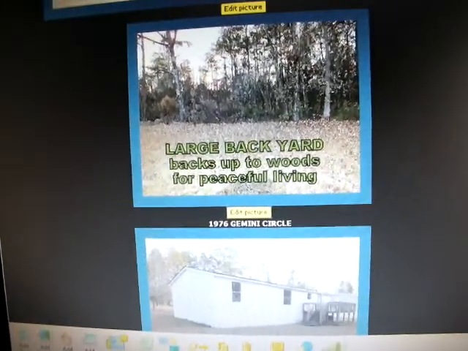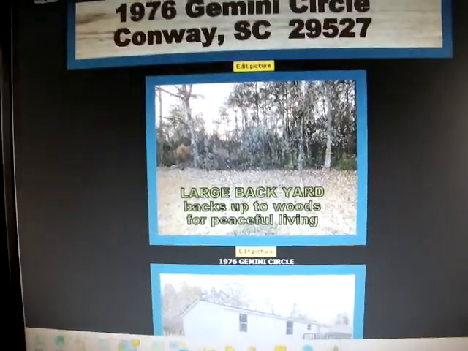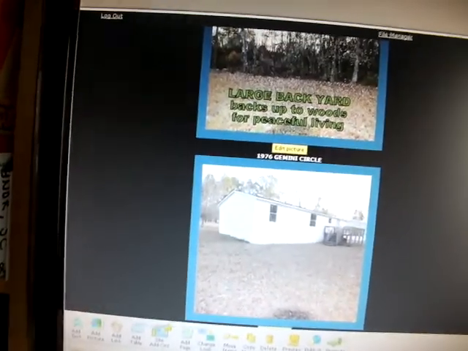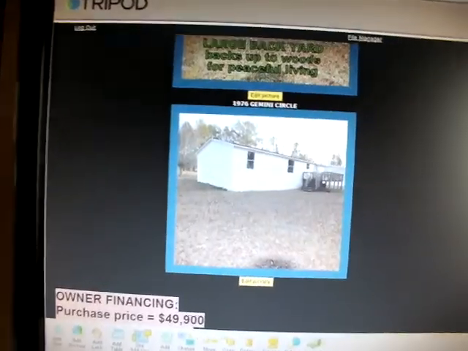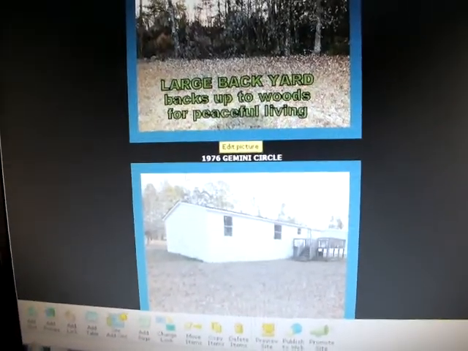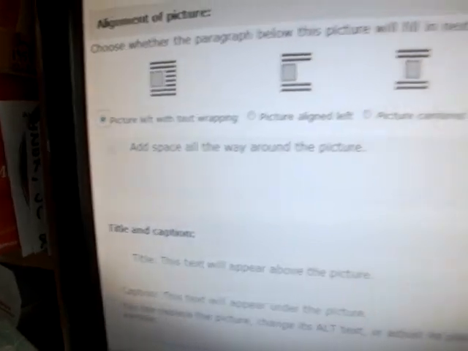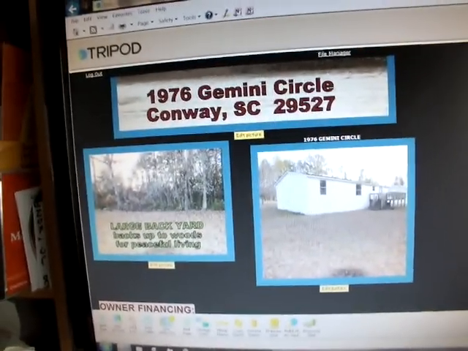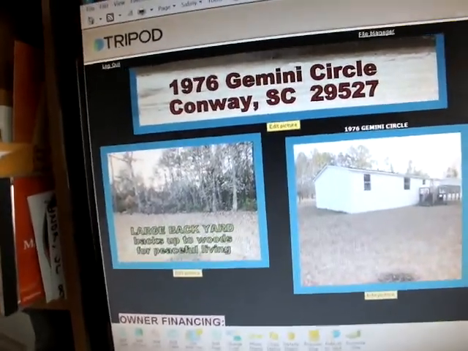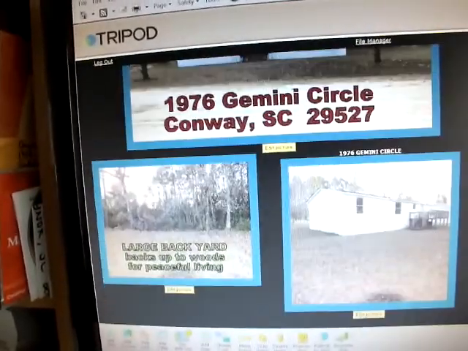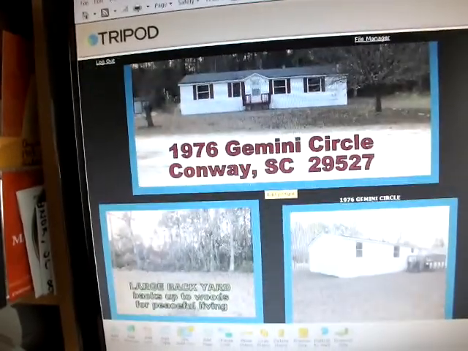the side. Now, you just have to figure out which one of those is taller than the other. It looks to me like the bottom one's taller, so I'm going to try this. Click this one here. I'm going to do left with text wrapping. Hit the done button. And it did it. So instead of text wrapping, it's actually a picture wrapping around it. So we can do that to that page. You just have to play with it and see what works the best.